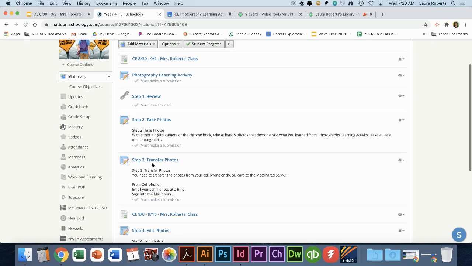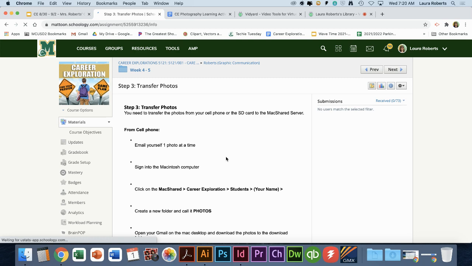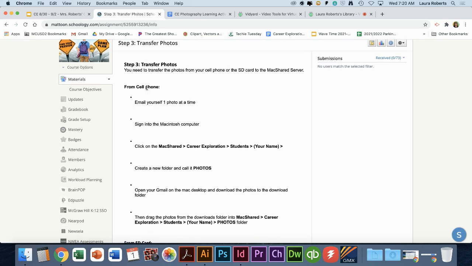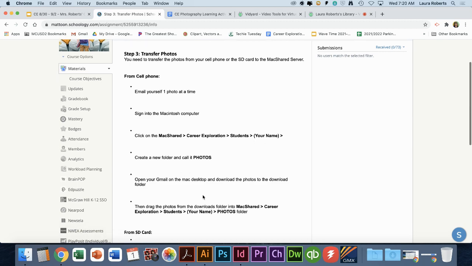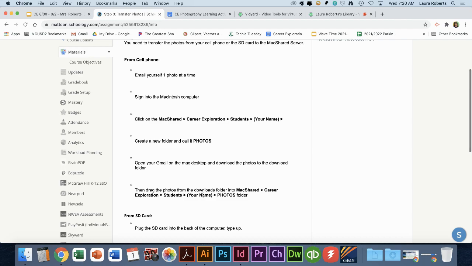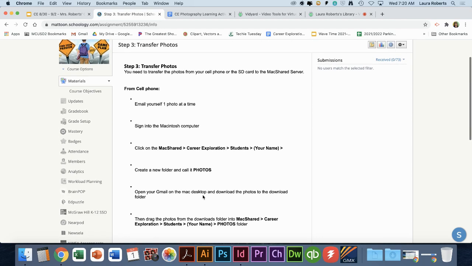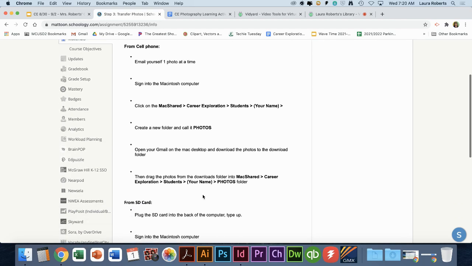All right, then our next one is to transfer the photos. So if you are transferring from your cell phone, email 1 photo at a time to yourself. If you're on a Mac computer, you're going to log in on the Mac computer and create a folder under your name called Photos and save that onto there. If you're at home, you're going to save it to your Google Drive under a folder called Photos.